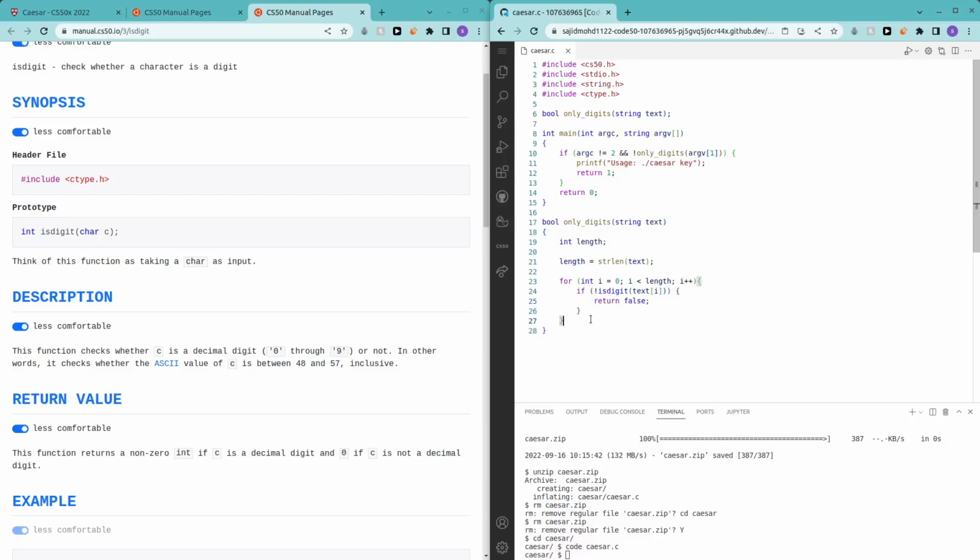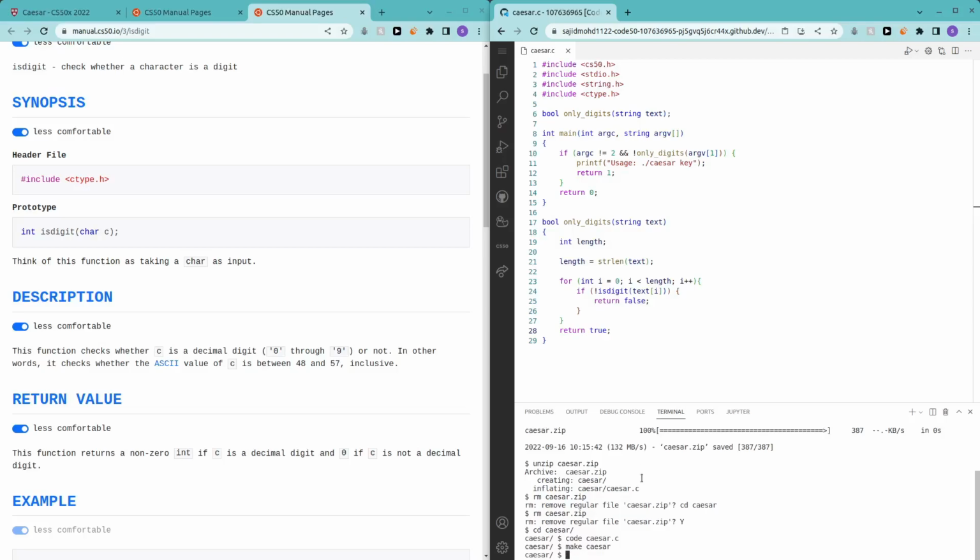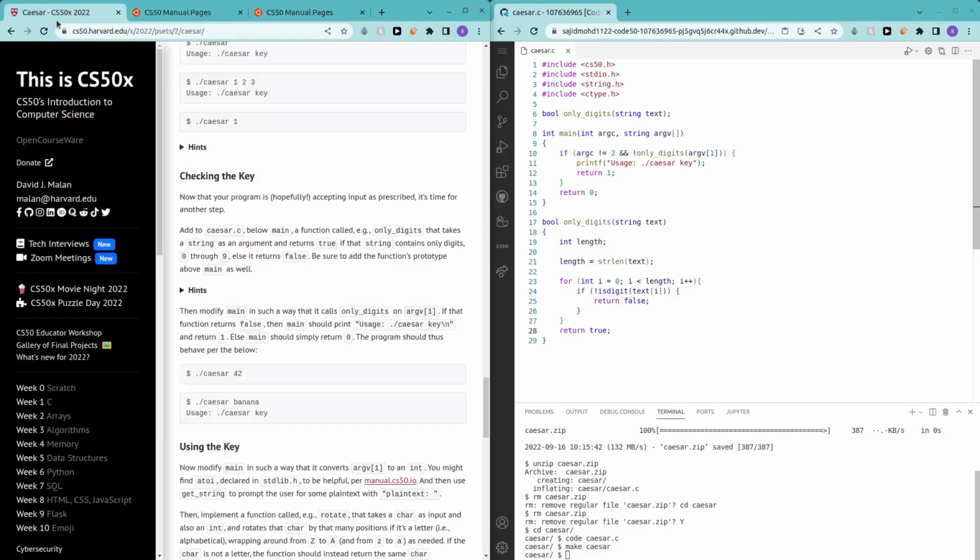And if it has passed through the loop successfully, we know that every character in this text is a digit, so we can return a true. Okay, so that's all. Let's just check if this is working correctly. Make Caesar. Okay, wow, no errors. Let's try out some of the cases.